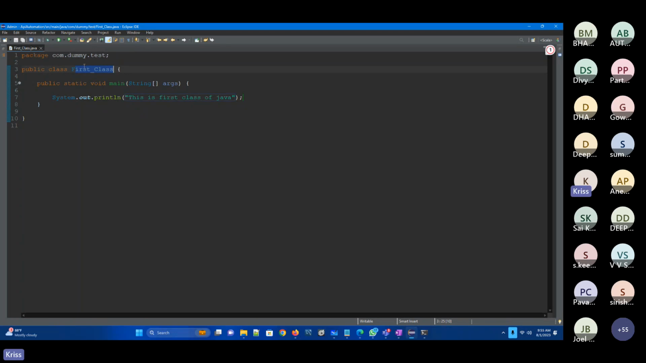If I change the class name to, say, first Java class, it throws an error message because the file name and the class name are different. When I hover over it, it asks me either to change the file name or to change the class name. So let me change the file name. Now you see it, first Java class. This is mandatory, the syntax which we talked about.